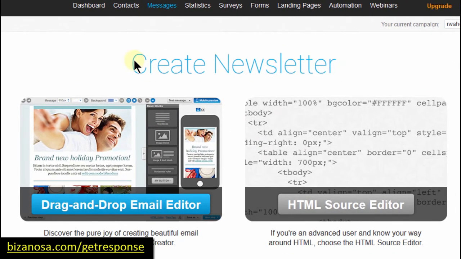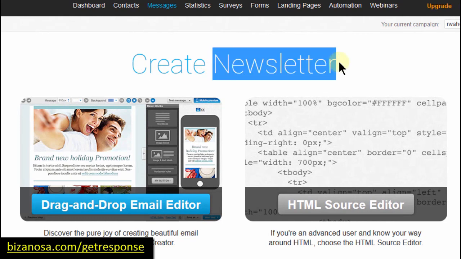So first of all, what are newsletters? Newsletters are the specific emails or the email designs that you'll send out to your subscribers. The good thing about Getresponse is that you can use the drag and drop editor, which will enable you to create really nice looking email newsletters without having to do any coding at all. So this is the one we're going to use.